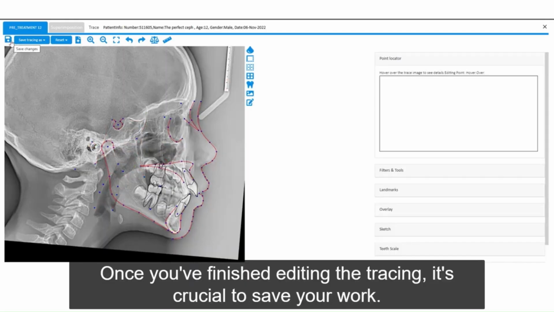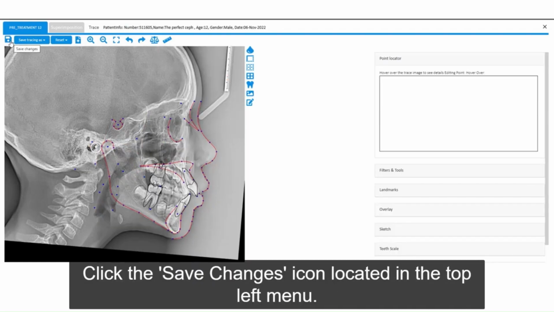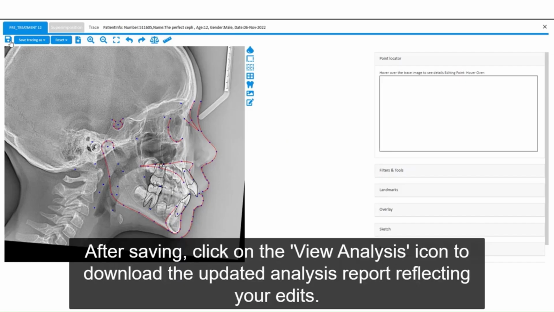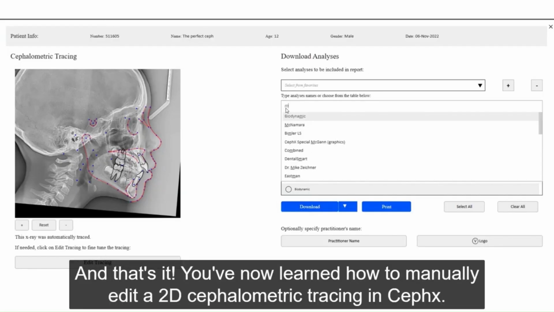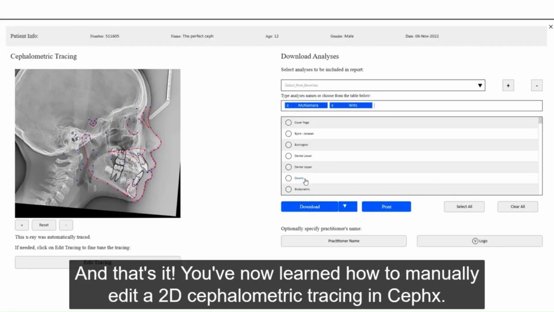Once you've finished editing the tracing, it's crucial to save your work. Click the Save Changes icon located in the top left menu. After saving, click on the View Analysis icon to download the updated analysis report reflecting your edits. And that's it! You've now learned how to manually edit a 2D cephalometric tracing in CephX.